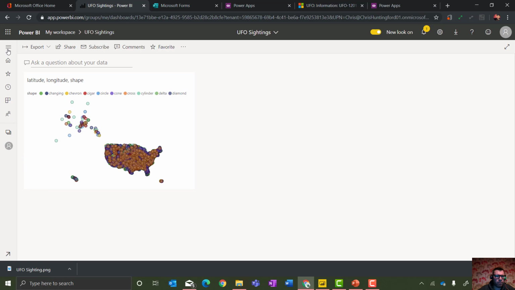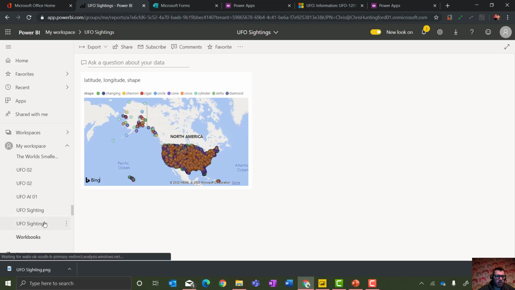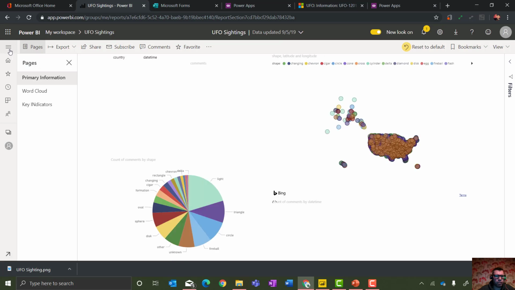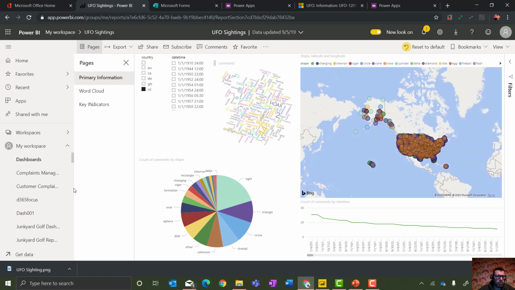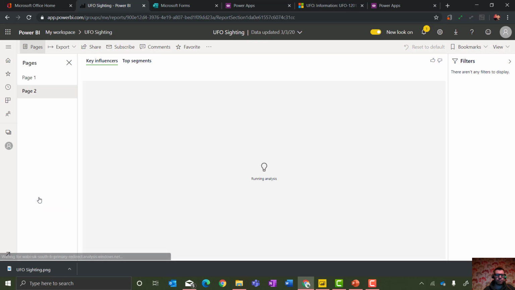Is that the right one? Oh, that's the dashboard. But that's fine. We're actually looking for the reports. Common mistake, friends. It's another version of this. Or is it? Yes, it is. Let's make sure we get the right one so that you can see I'm not speaking rubbish. UFO sighting. Fantastic. So this is the one we want.